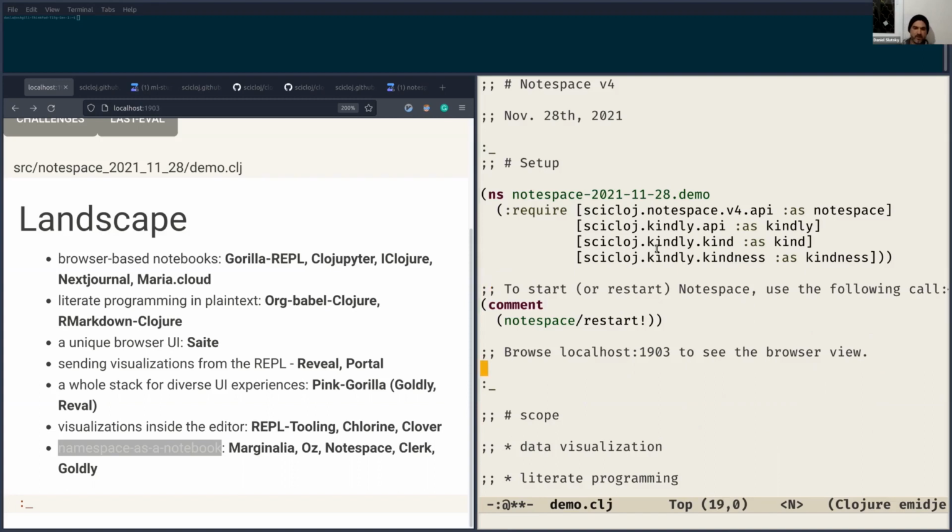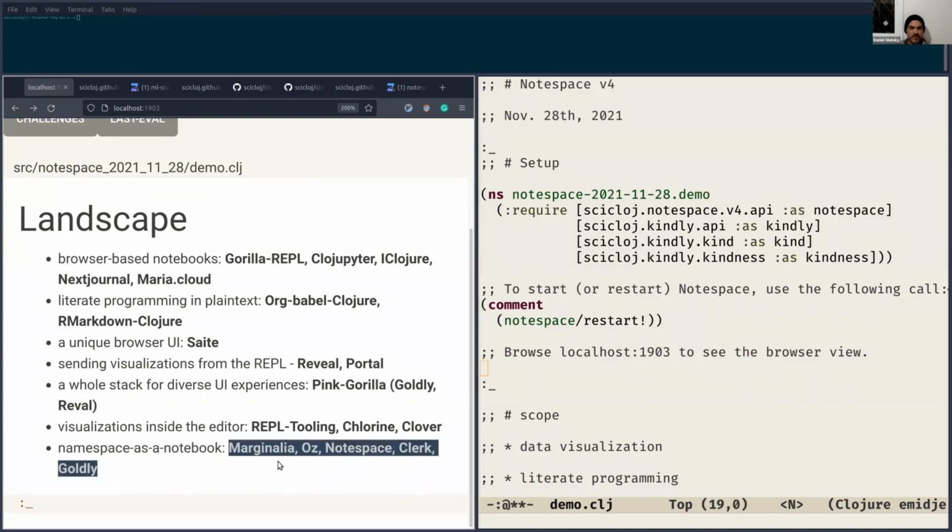And the notebook is just a view of your interaction that takes place in your namespace. And I think these are, at least to me, the most known cases. Marginalia, which is quite a few years ago, has been a nice way to create Clojure documentation from Clojure files. Oz, which is also quite established for a few years, and maybe the most established of those tools we're discussing now.